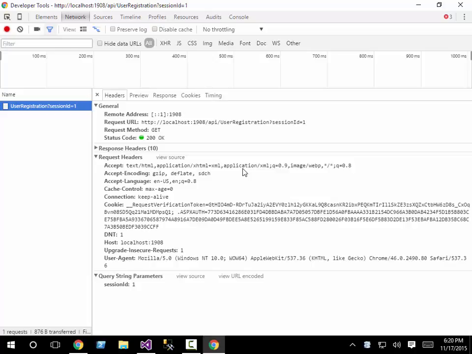It says that it will accept text/HTML. This is what the browser is telling the server: I'll accept these formats. Text/HTML, application/XHTML plus XML, application/XML. I do not know what the Q09 thing is. Image WebP, and then I think that's saying whatever else you want. It handles it as just a binary.